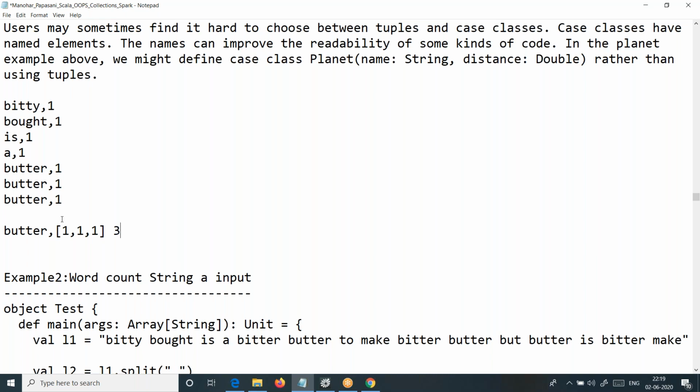Right? Are you following this, sir? Whatever I'm trying to explain. The third line, what it is doing is it is assigning each word with 1. After that, what I will do? I will do group by with the key. Key is the actual token, the actual word.